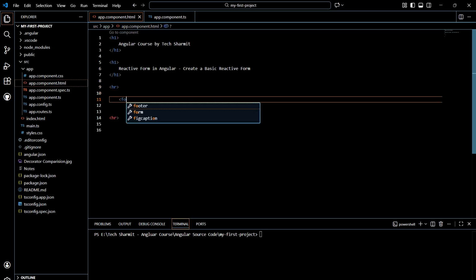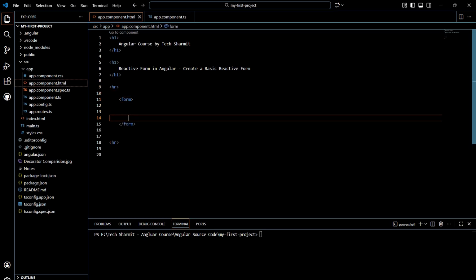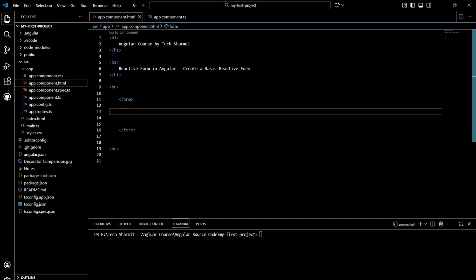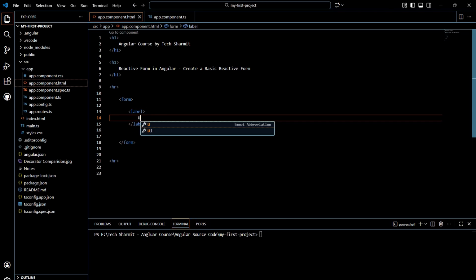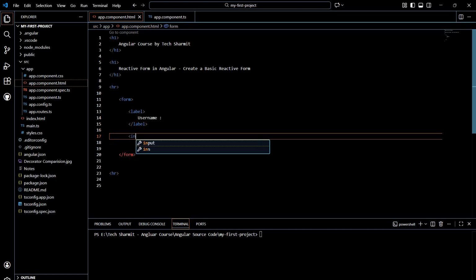Firstly, here I will add form. And in this form I want two fields. So firstly I will add the field that is input, not input, let's add the label first. So label, and in label I want to make it as username. Then I want to create an input field, and in this input field I will pass only one thing here, that is its type. So I will pass type as text. Rest all things we will do in component.ts file. How? Let me show you.